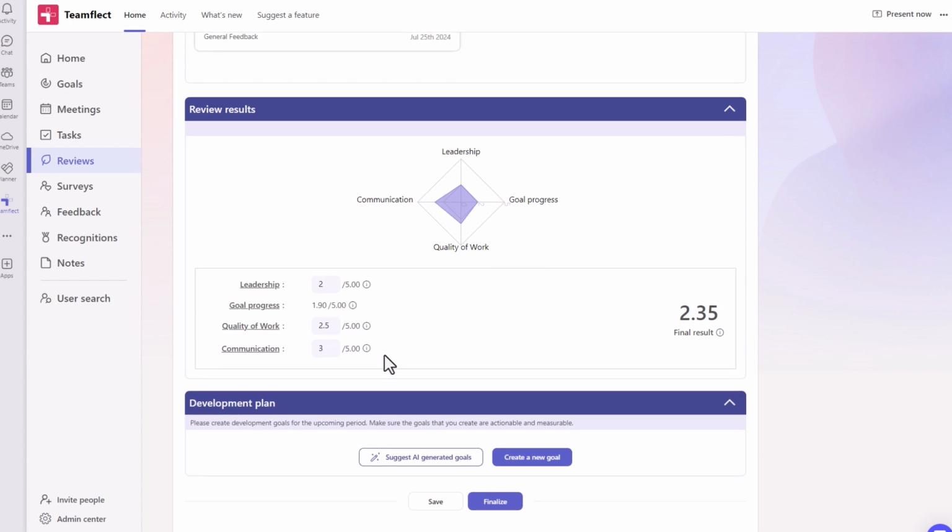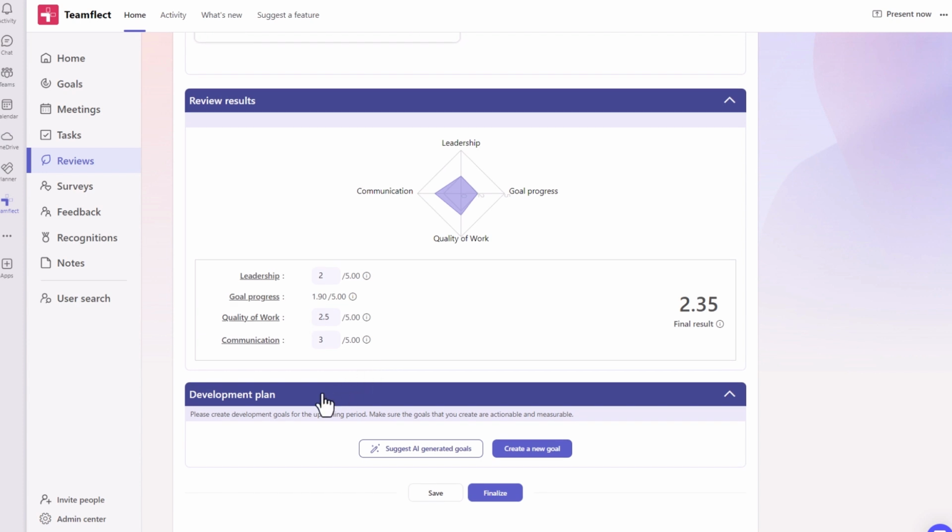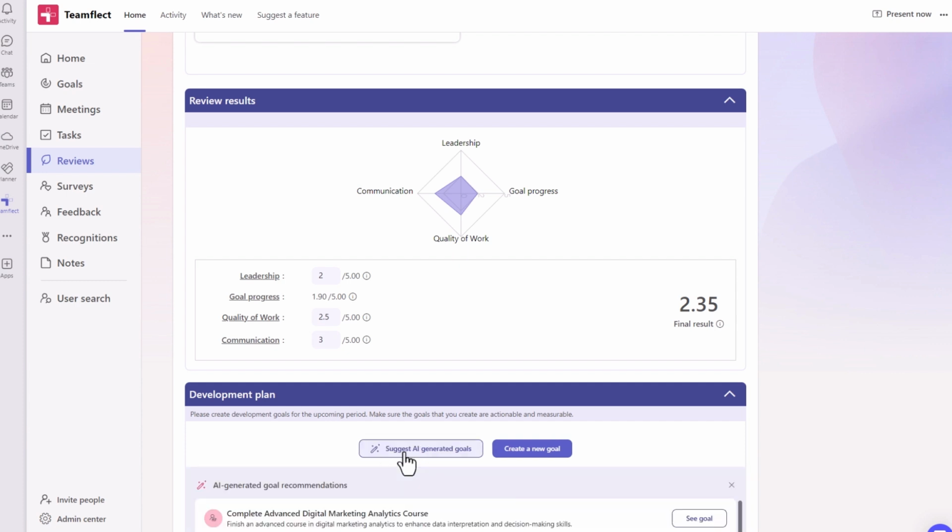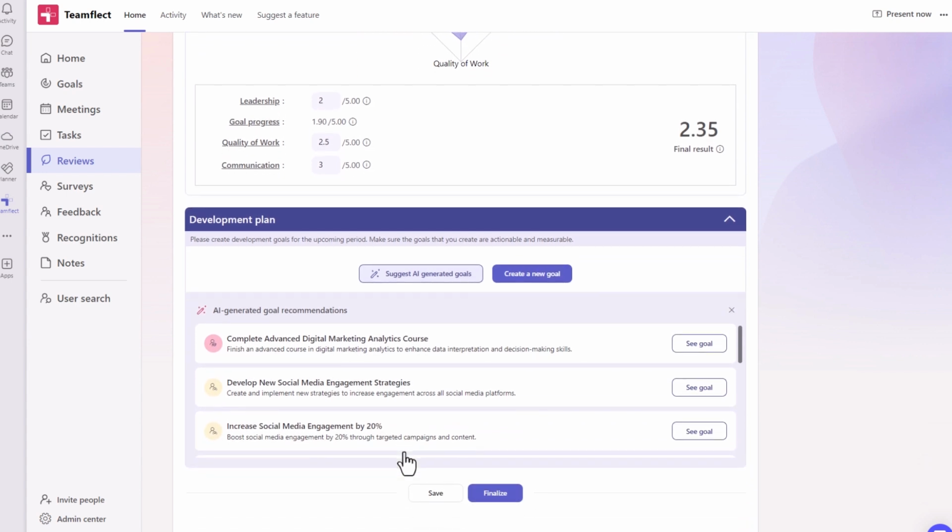Now, right here, we have the development plan section. The whole reason we're here. We have two options. We can either manually create development goals for Janet, or get AI-generated goal suggestions, and let's do just that. Once we click here, the AI built into Teamflect's reviews module will suggest development goals for Janet.